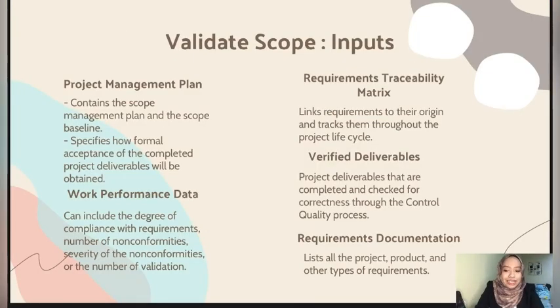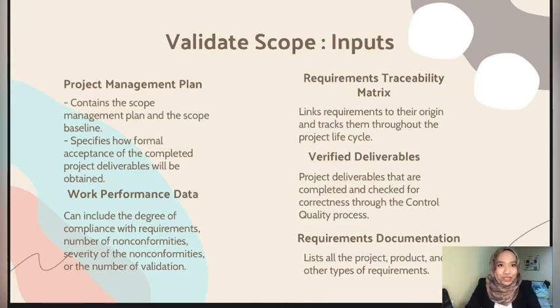Okay, we move to the next slide, which is validate scope for inputs. It has project management plan, requirement documentation, work performance data, verified deliverables, and lastly, requirement traceability matrix. Alright, we move to the first one, which is project management plan. It contains the scope management plan and the scope baseline, which specifies how formal acceptance of the complete project deliverable will be obtained.